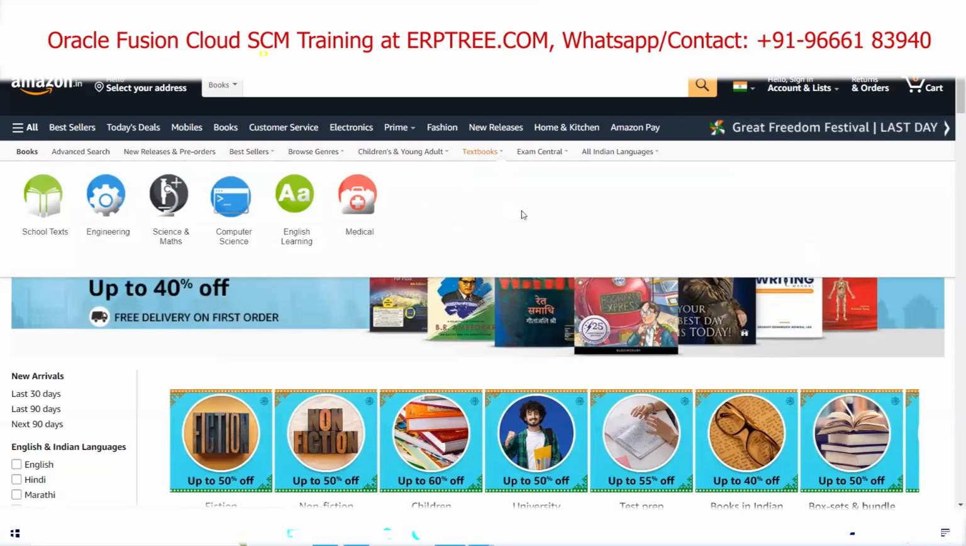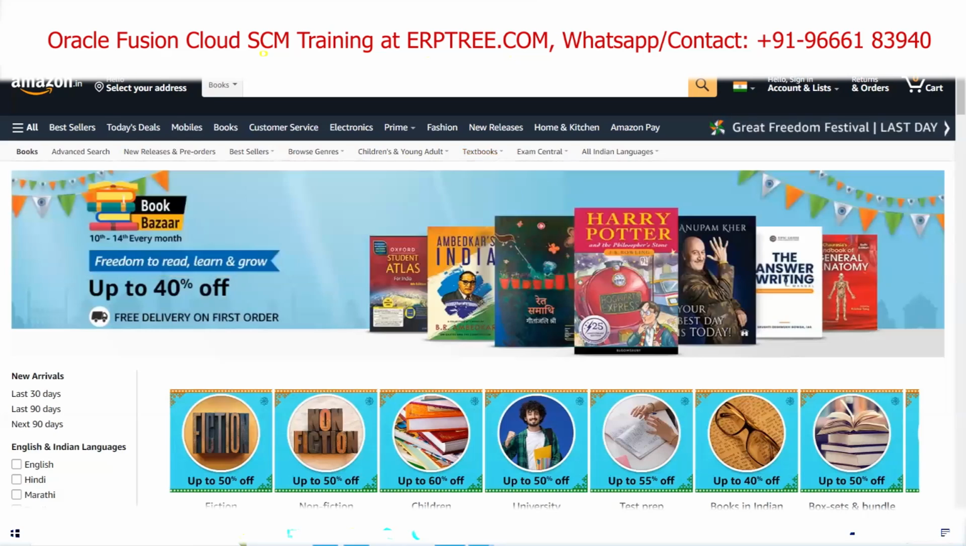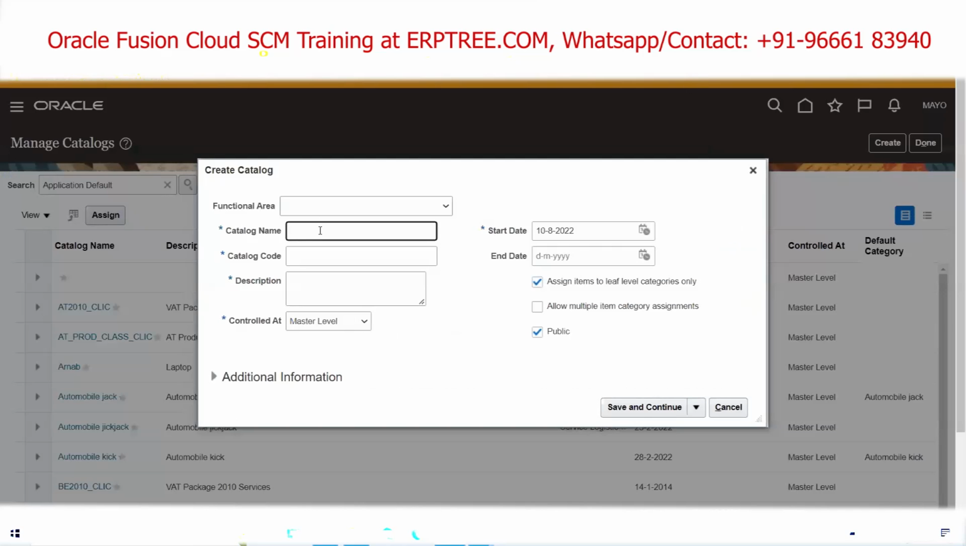We'll create one catalog and category. You can understand how we can create multiple levels. So here I'm going to give the name as Amazon. Else Amazon all catalog name. The same you can take as a description and say save and continue.